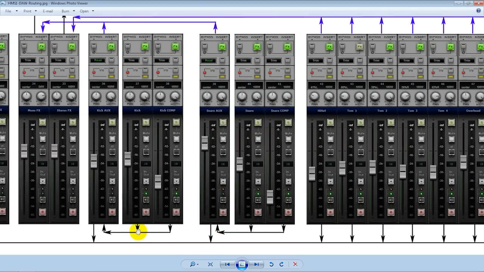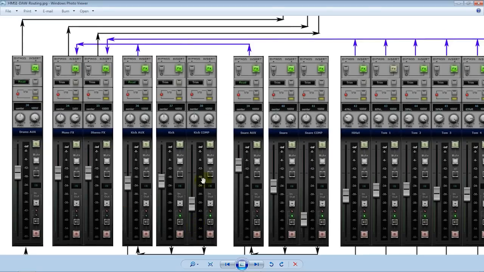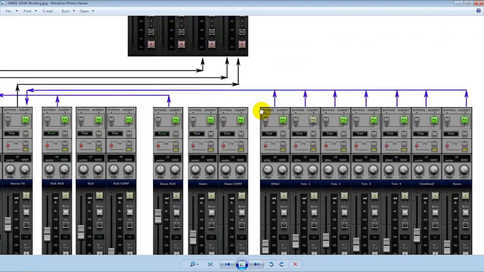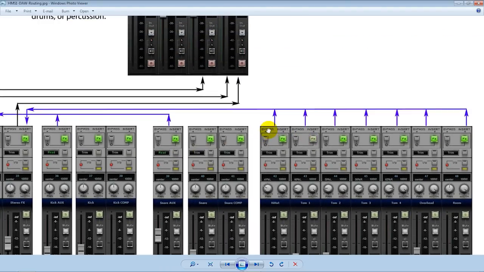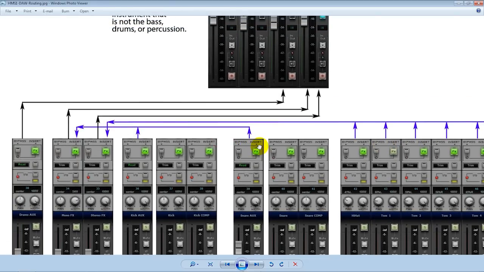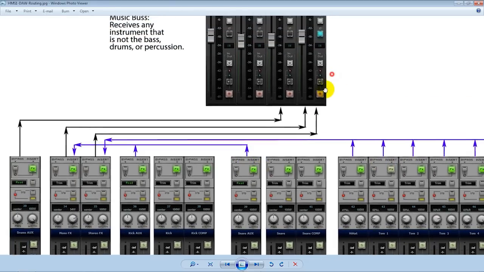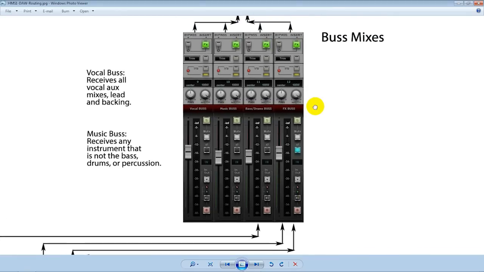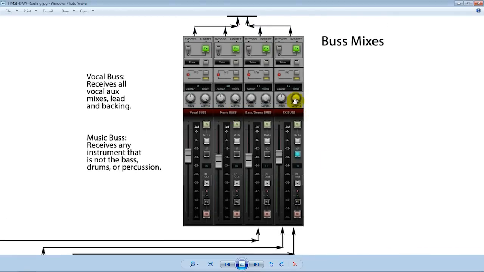The black lines represent the outputs and ins of those tracks. The bluish purple, depending on your color blindness or not, represent what I'm using for auxiliary to apply effects. And this is the most common way that I'm routing my tracks.